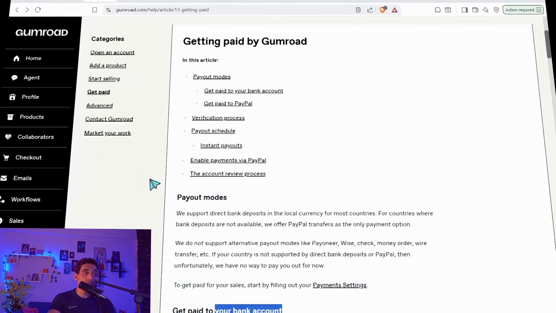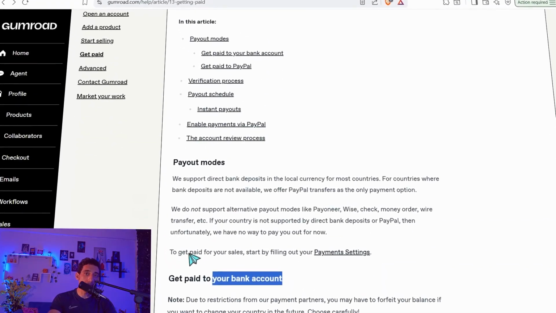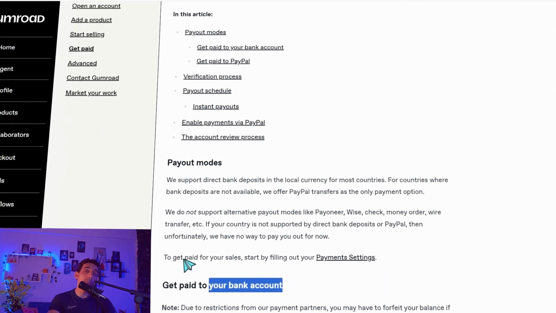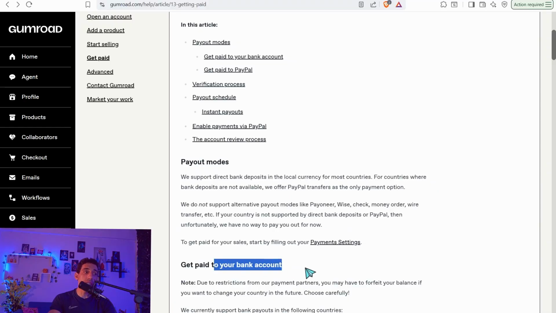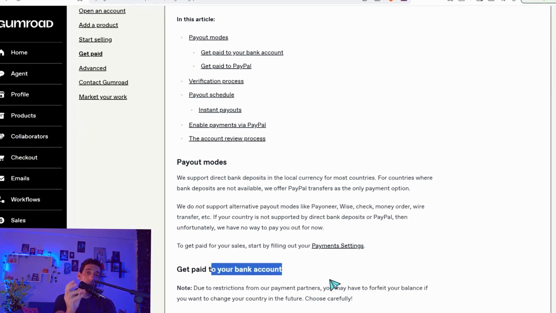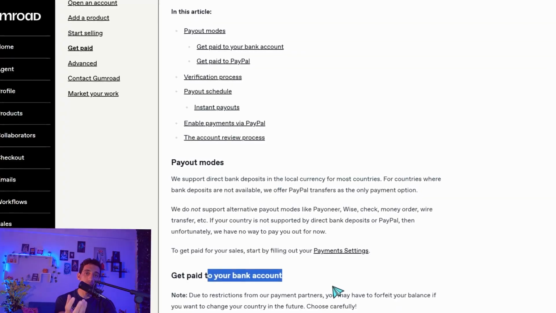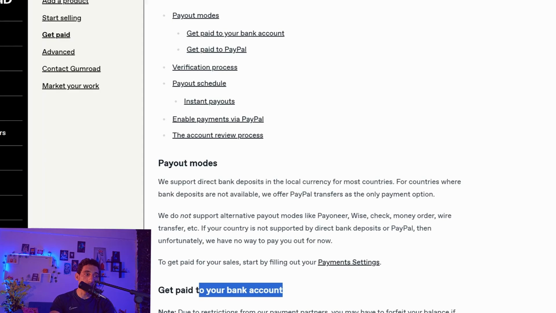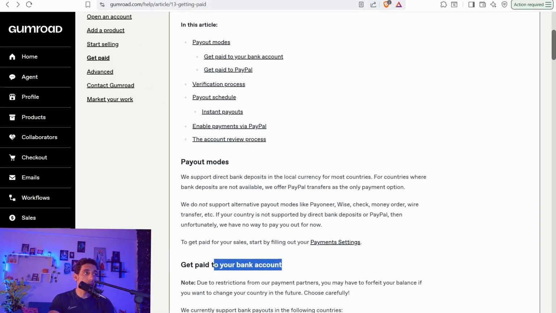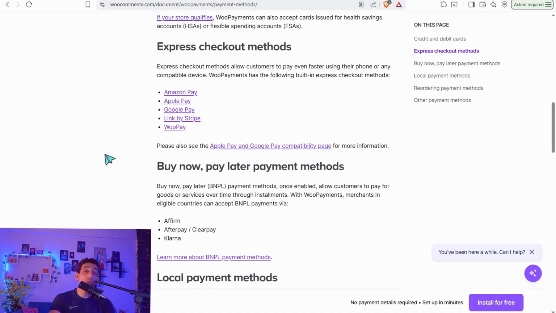Here you can link your Gumroad account in two different ways, the PayPal and your bank account. For sure, here bank account doesn't mean you can only connect your Gumroad with a local bank, but you can also connect your Payoneer account or the bank information that you have on your Payoneer account with this Gumroad account. Okay, and the next one, if you use a WordPress website, for sure you can use WooCommerce.